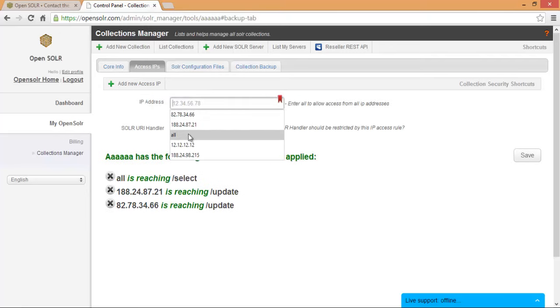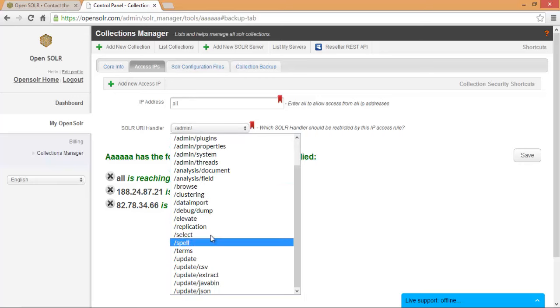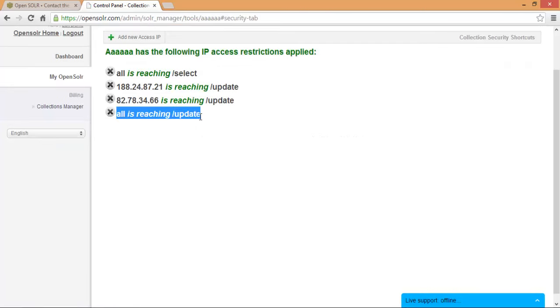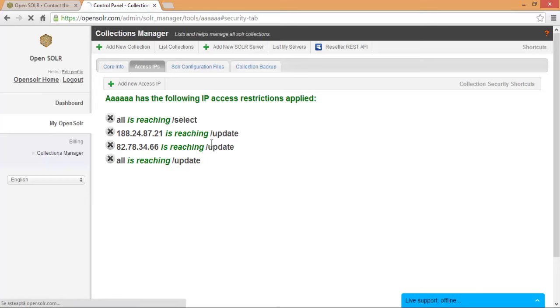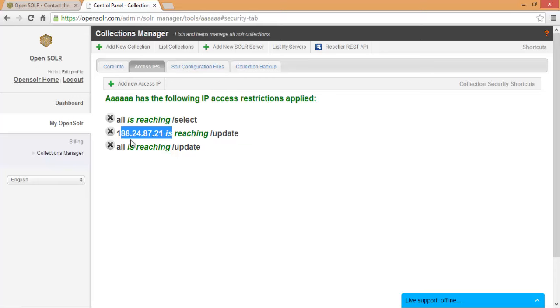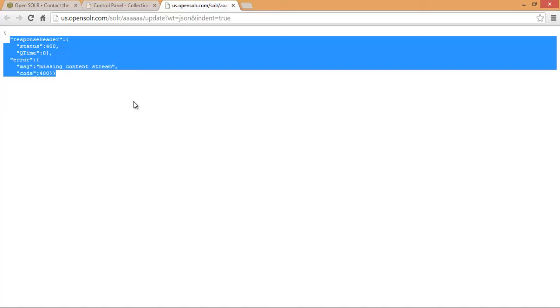Again, let me emphasize one more thing. If you put all in here, and let's say you allow all IP access to update, I'm just going to click save, and save again. So now you can see all is reaching update, right? So even if I remove my own IP, this is my own IP, I removed it right now. So I have this IP, but I also have all, and this means that the update, hopefully, yep, it's public, right?